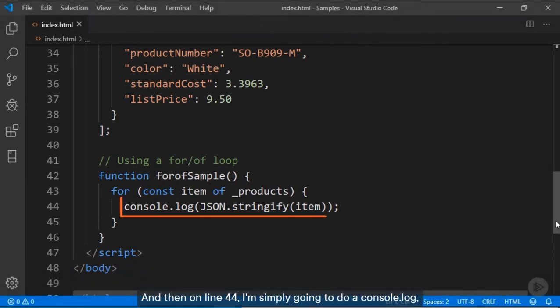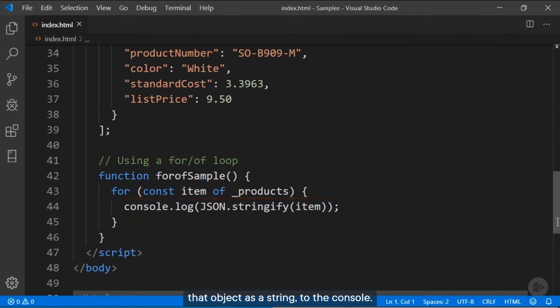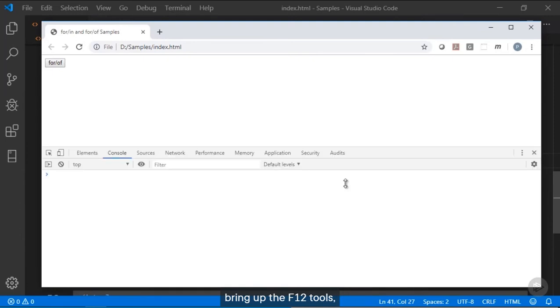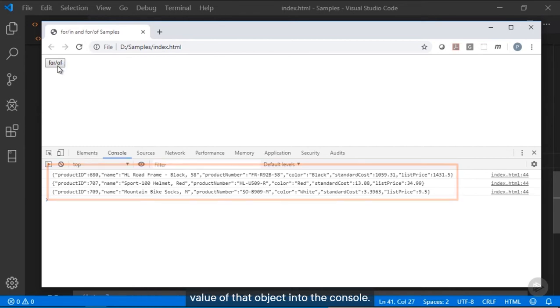Then on line 44, I'm simply going to do a console.log. I'll do a JSON.stringify so we can output that object as a string to the console. Let's go ahead and view this in our default browser. Bring up the F12 tools, and there we can see the iteration over the array of 3 items, each time through the loop, spitting out the stringified value of that object into the console.